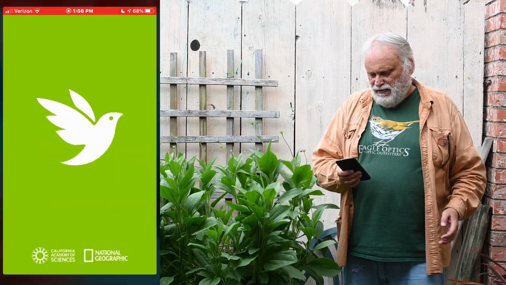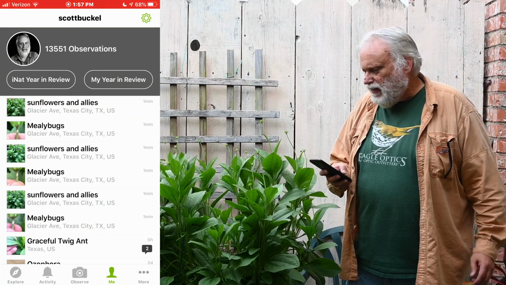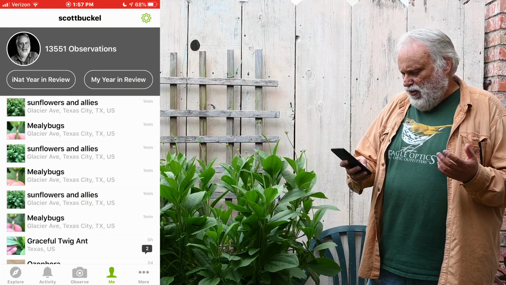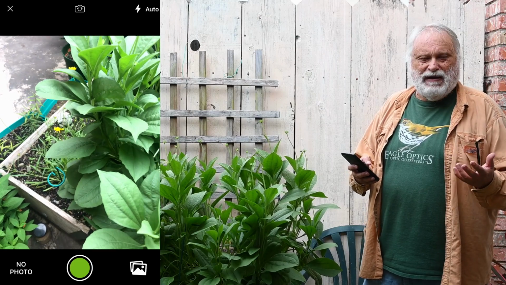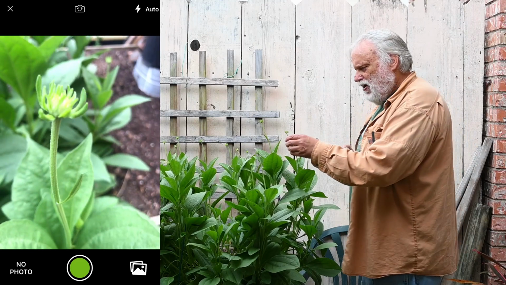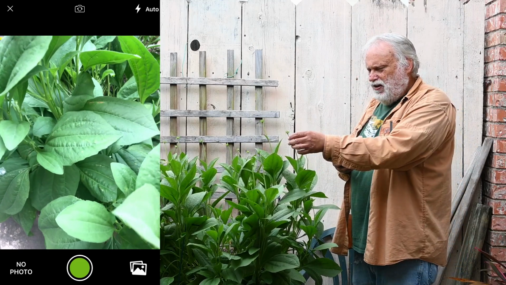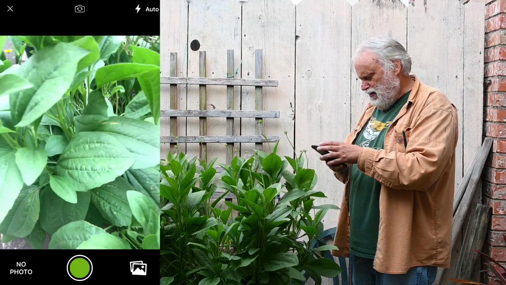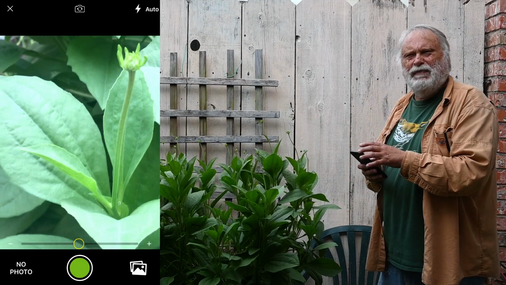To do that, you start the iNaturalist app. It starts up really quickly. To make an observation, you hit the camera icon on the bottom of the page. I've been in the yard here looking for possible subjects, and I've noticed this little bug. I think it's probably a mealybug. I'm not sure. So I'll go ahead and zoom the camera a little bit.